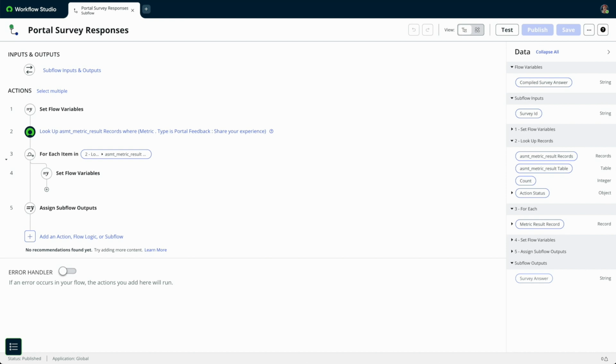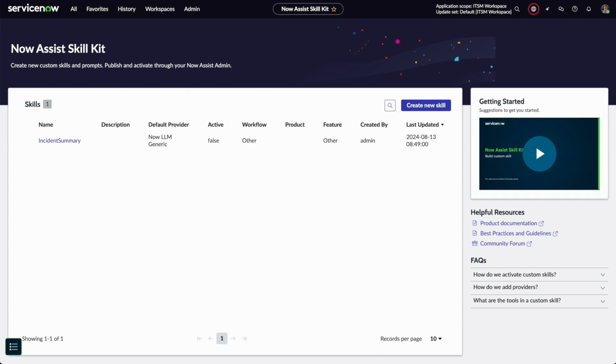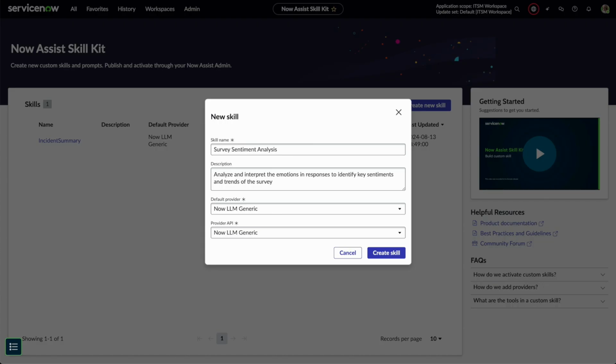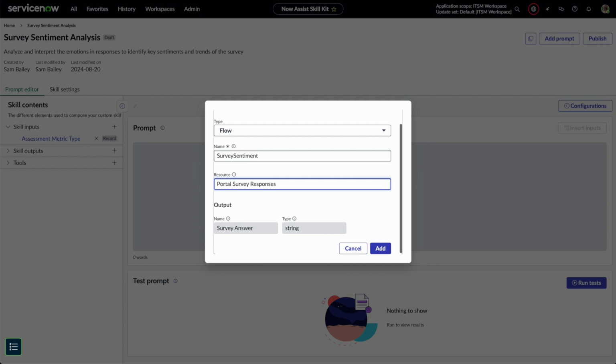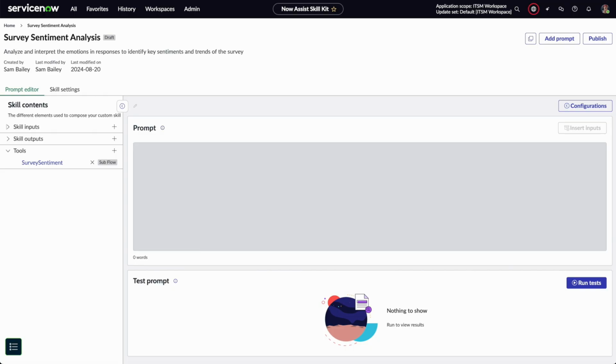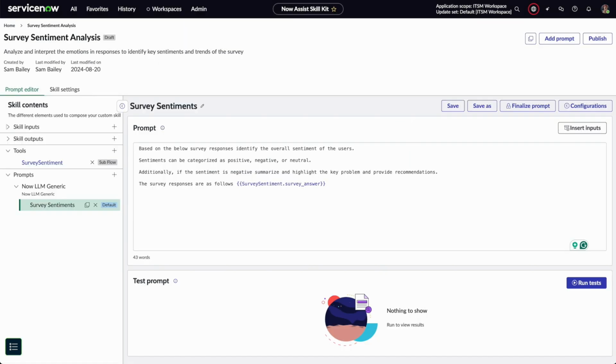NASK allows Cameron to create a custom skill that automates the sentiment analysis process and provides actionable recommendations. With NASK, Cameron can build this skill without needing deep machine learning expertise. The tool provides templates and guided steps to simplify the creation process, allowing Cameron to quickly add prompts that analyze the feedback for sentiments: positive, neutral, or negative.